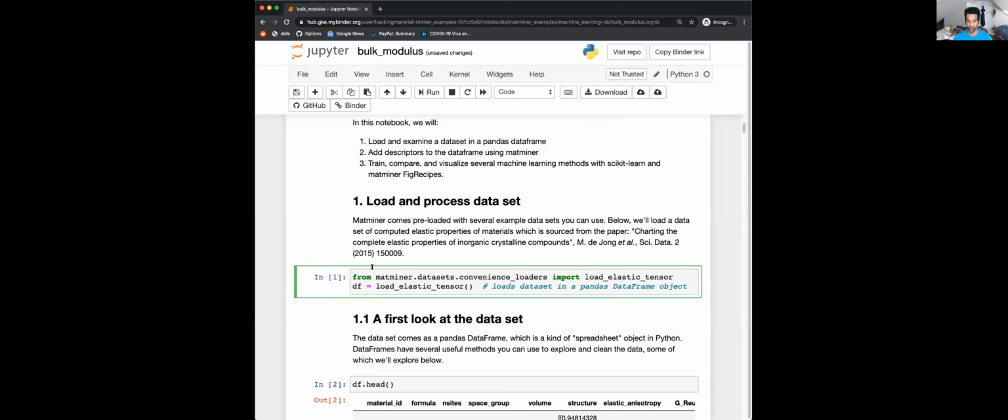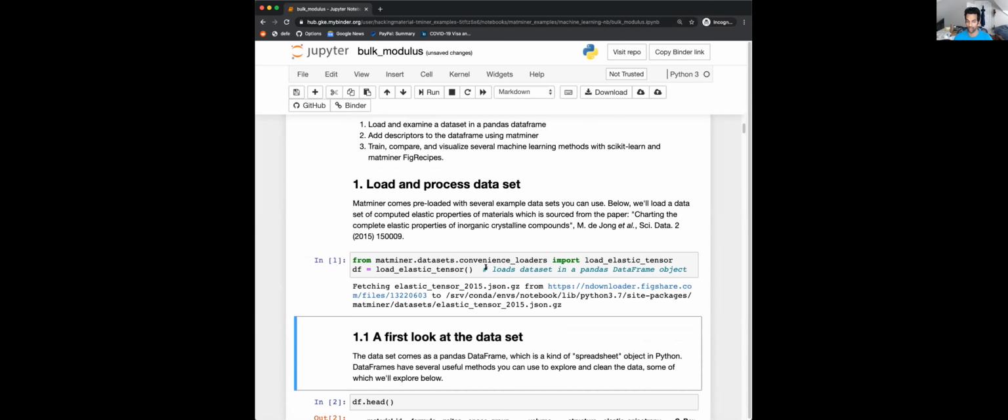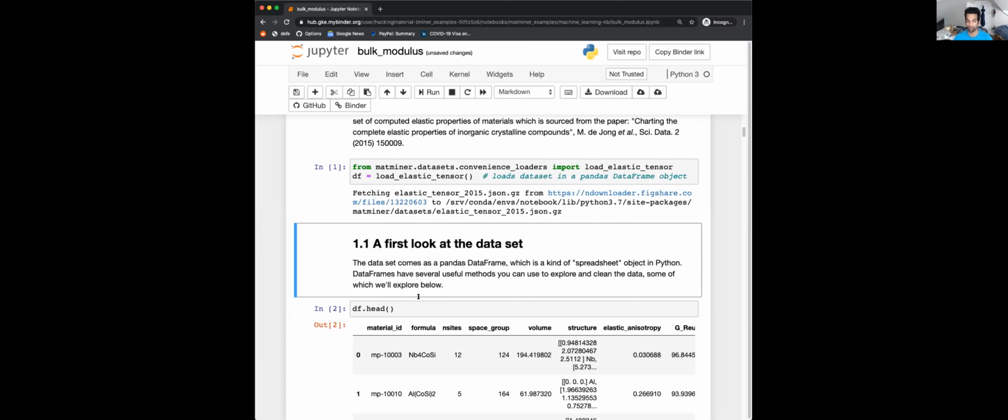So in this first cell here, basically what I'm doing is importing this convenience loader to get my elastic tensor data, and I'm just running it into a variable called df. And there's a little piece of code that says this is basically going to load it into a pandas data frame. If I hold down shift and press enter, it will start to run. And in the background, it fetches all the elastic tensor data from 2015, which is already pre-zipped up within MatMiner. And it's no longer showing a star here, which means this is done.